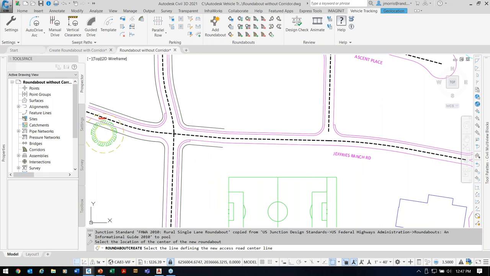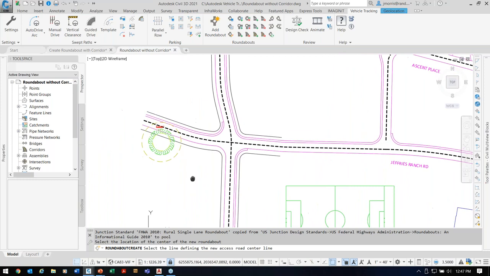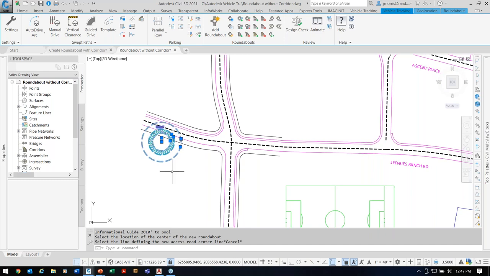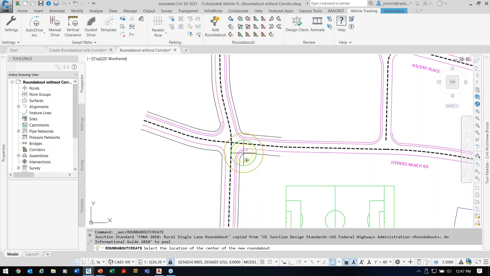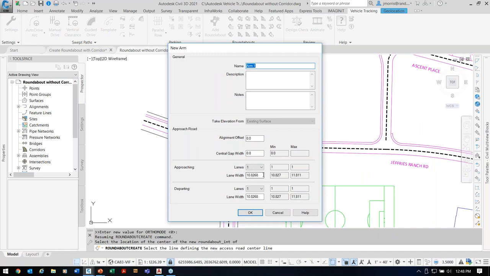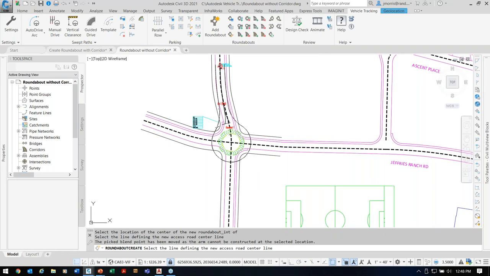Okay. I think I picked the wrong point there. Okay, so this is my first lane, 15.5. Now you notice that since I just picked a line, it doesn't fill in anything automatically. And I should be calling this actually the name of the road coming in, so I can easily identify it later on in my properties. But I'm running out of time here.